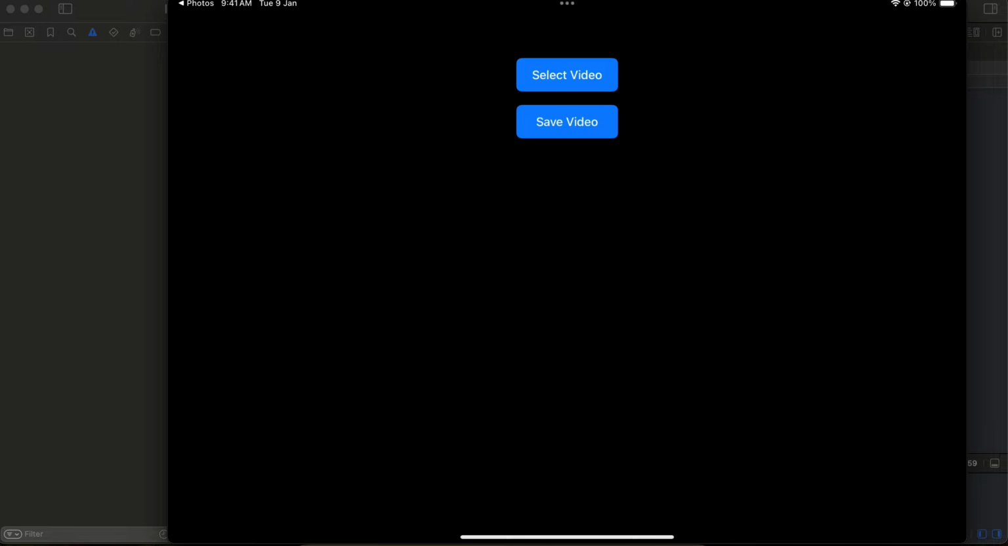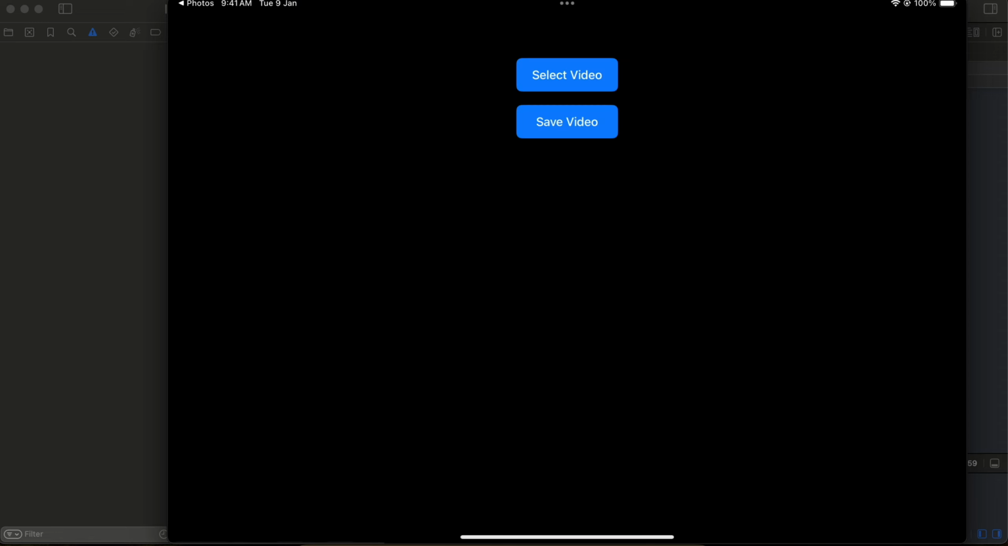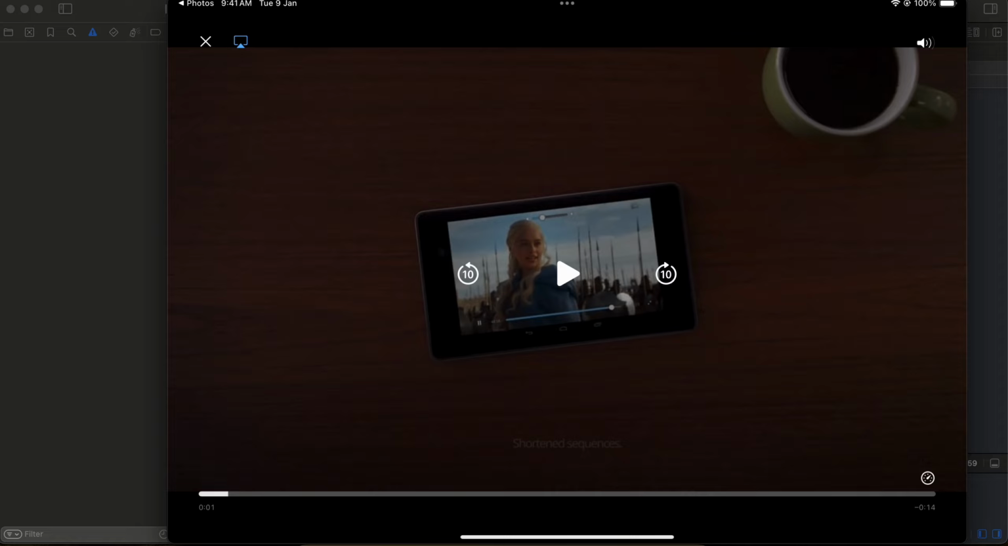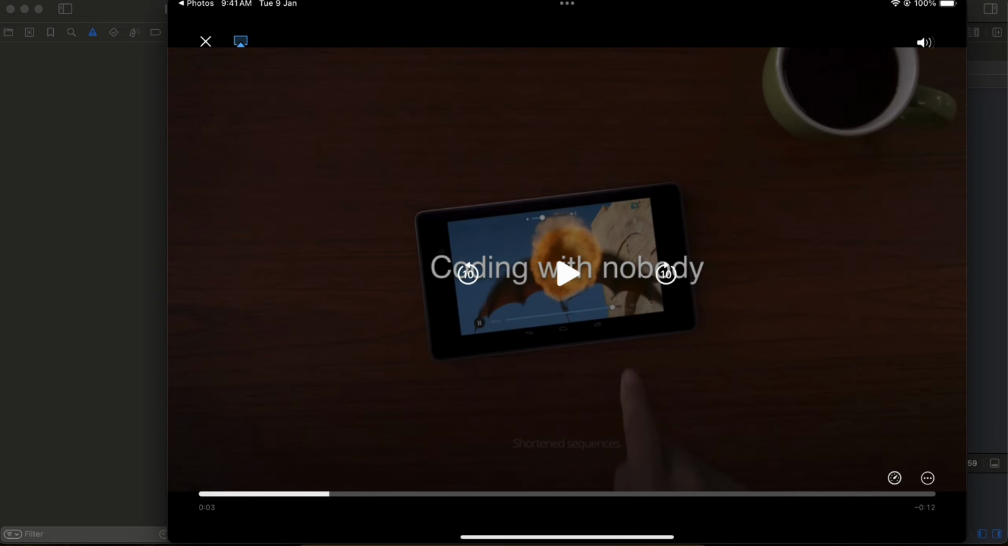So I'll click on select video. As soon as I click on select video, here you can see I have this video. I will select this video and it will overlay a text called coding with nobody on this video. So I'll just select it and it should do the transformation. Here you can see it has overlaid this particular text on this particular video as well. So hopefully you got the point. And it is playing it inside our video player as well.